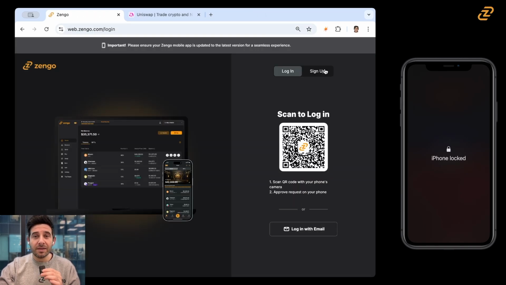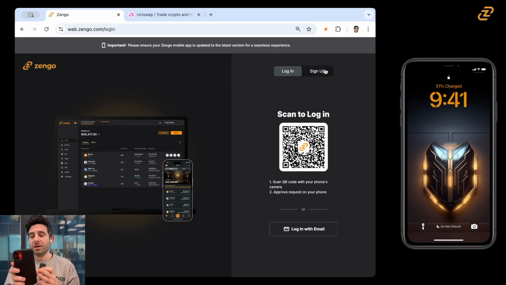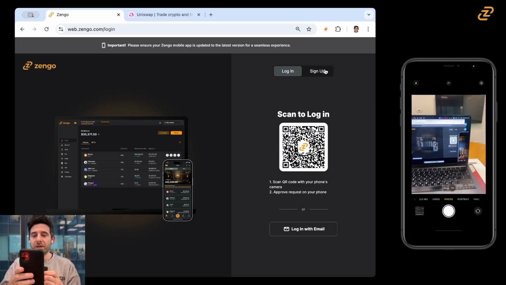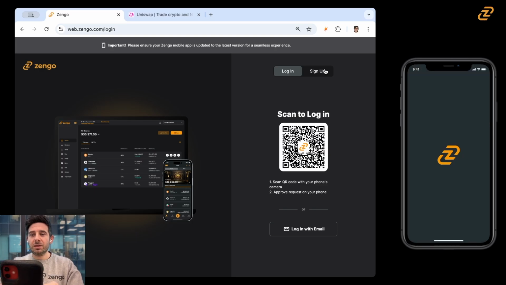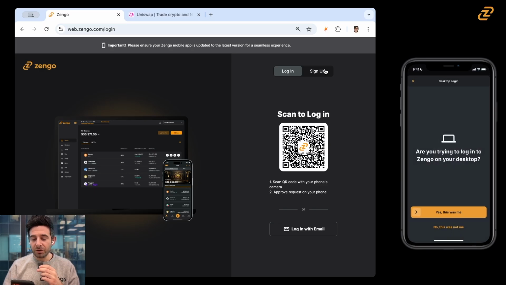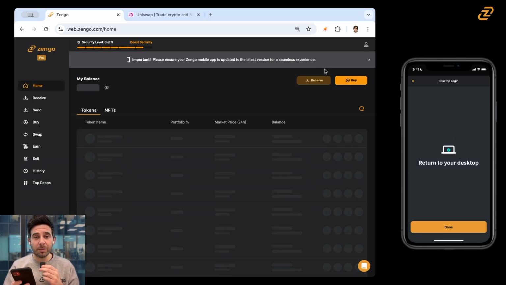Click on it, and the easiest way to do this is by scanning with your QR code. So you can see I've got my phone right here. I'm going to open the camera, zoom in, click, and it'll say, are you trying to log into Zengo on your desktop? Yes, I am. I'm going to swipe to the right. Yes, this was me. And now I've securely logged into Zengo Desktop and I am connected.